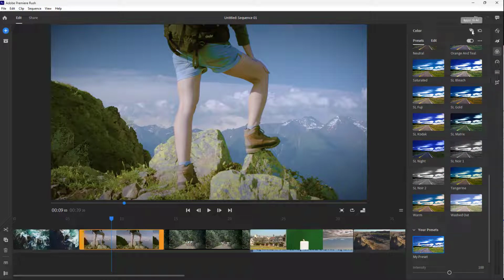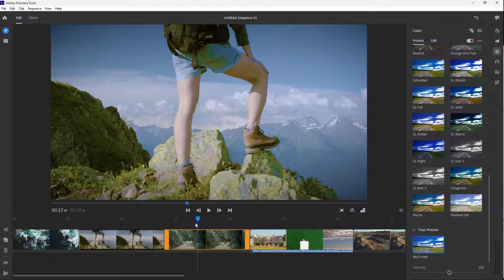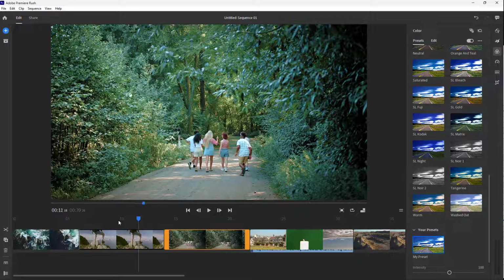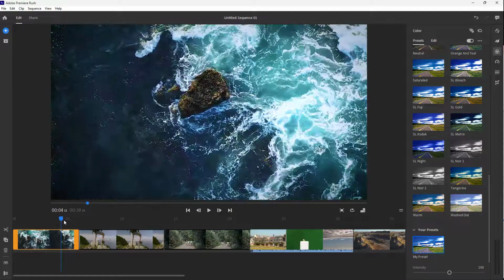And if I were to click on apply to all, then the preset here will be applied to all of the footages that I have right here, as you can see. And that is how you can edit color settings and then make presets out of it inside of Adobe Premiere Rush.